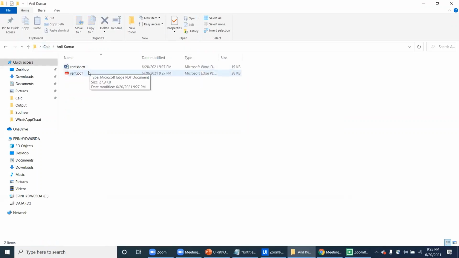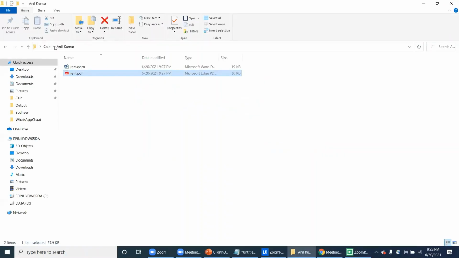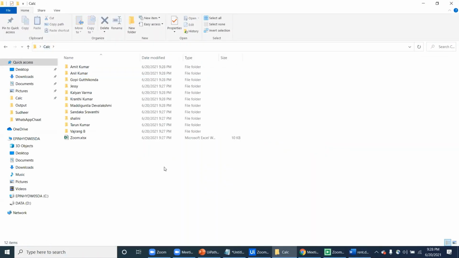Anil Kumar, as it is converting to PDF, these things and all, that's why it is opening the files.